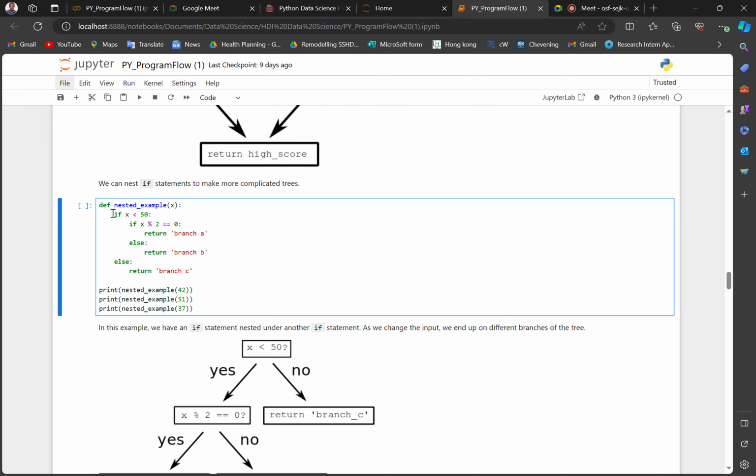So here we define a function nested example, and then we give the name of the argument as x, and then we give a condition. If x is greater than 50, is less than 50, then you should check if that x is an even number. So in mathematics, the definition of an even number is that which can be divided by 2 without remainder, right? So it's divisible by 2 without remainder. So that's why we have here to be divided by what? So here we have a logic.